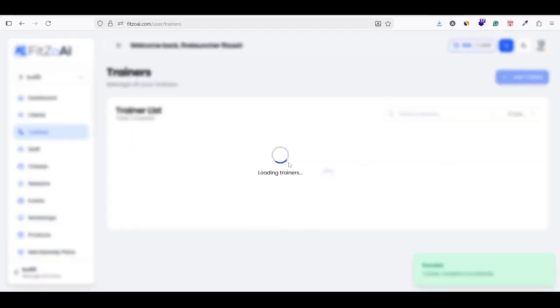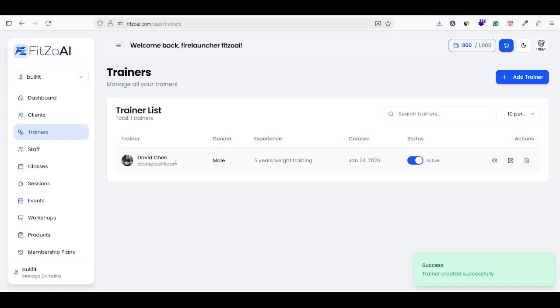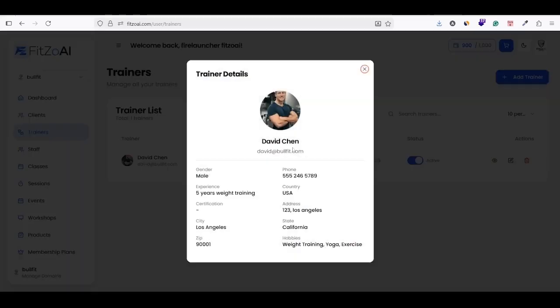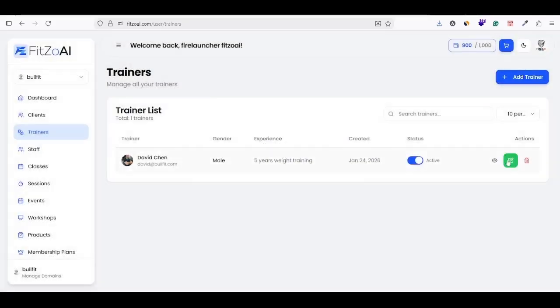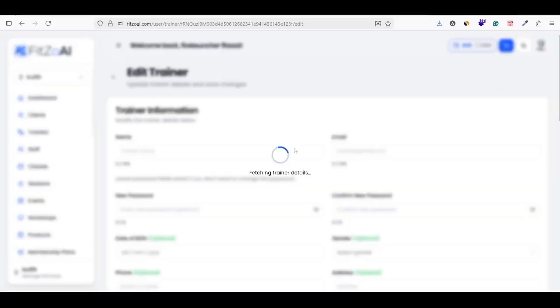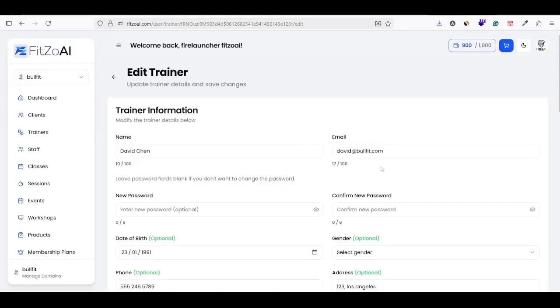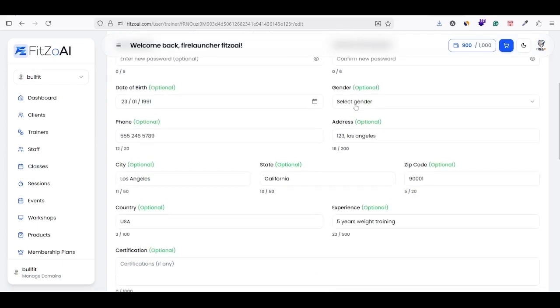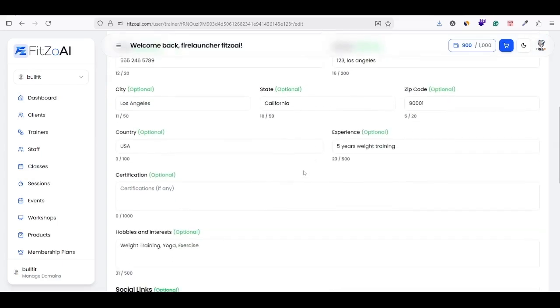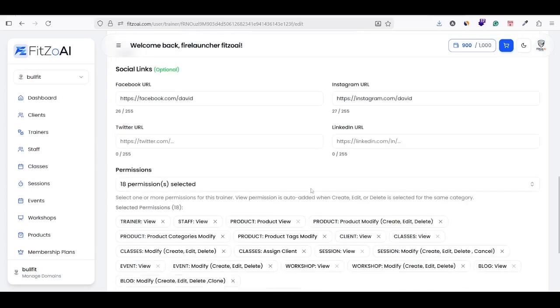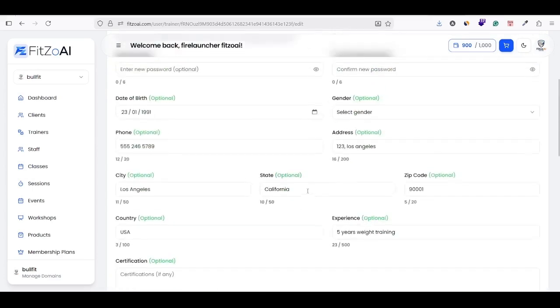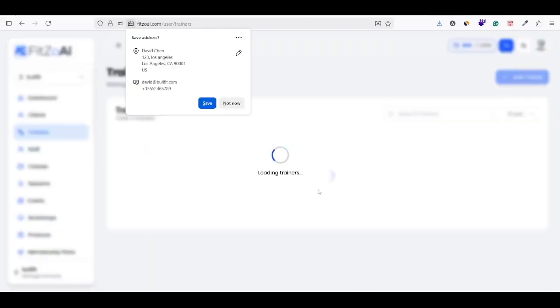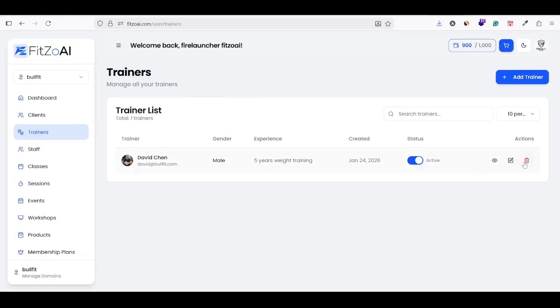It is taking long, but finally it is added. My trainer is added. You can view your trainer. You can edit your trainer. Any of the details like trainer have, gender and etc. You can add. You can delete your trainer also. You can add as many trainer you want from here.